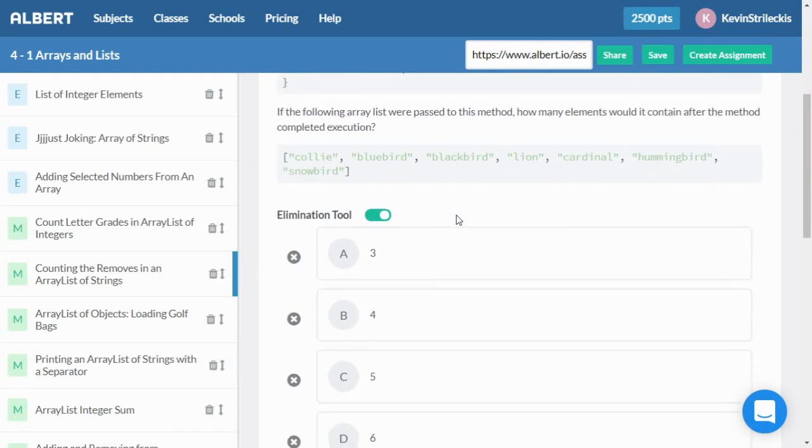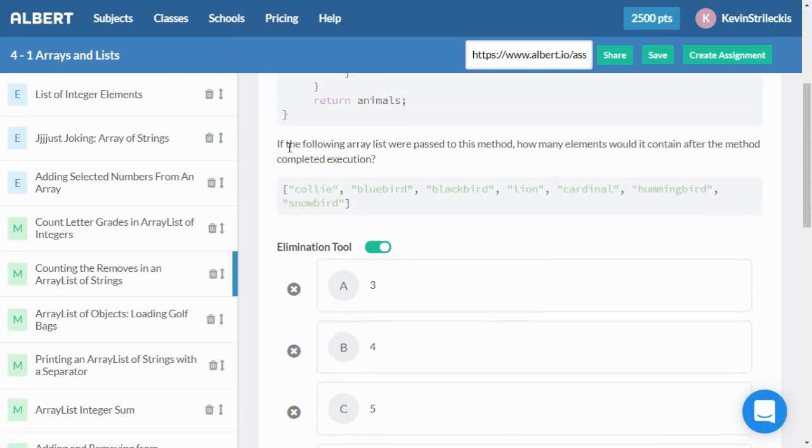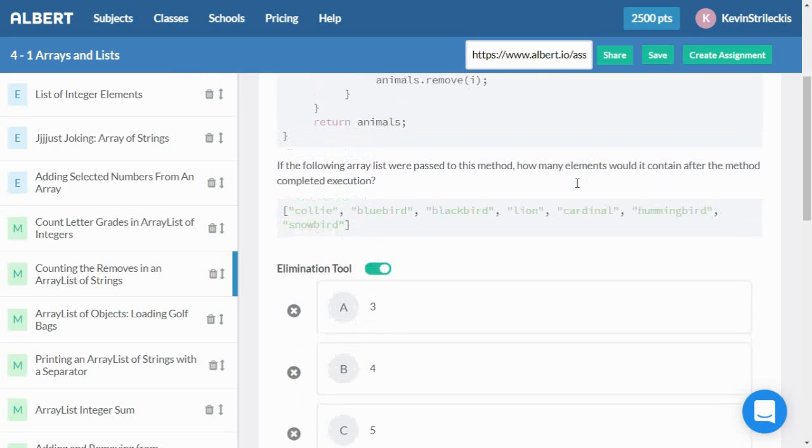Now, if you were to just look at it and kind of eyeball it, you might say, okay, well that means bluebird, blackbird, hummingbird, and snowbird get removed. And then therefore only collie, lion, and cardinal would remain. But if we work it out, we see that's not how it works.